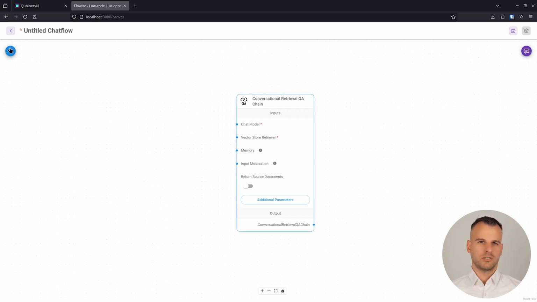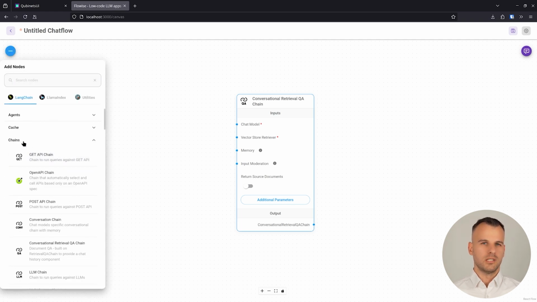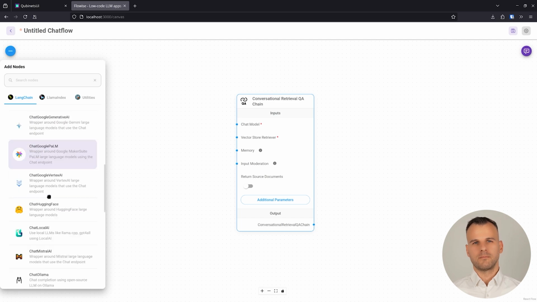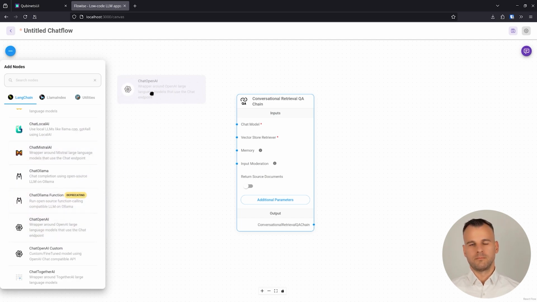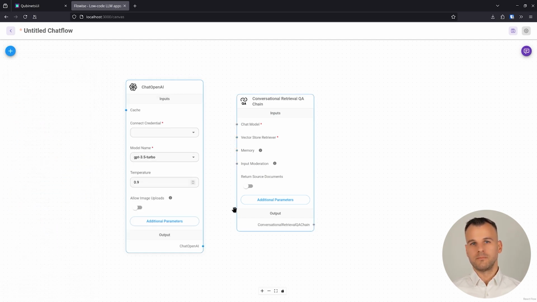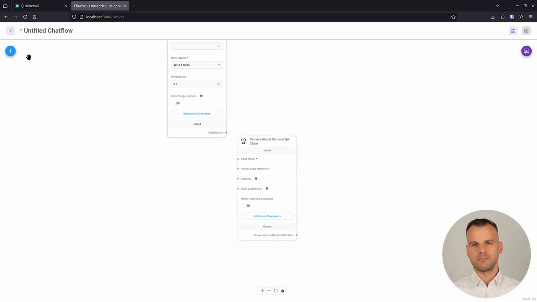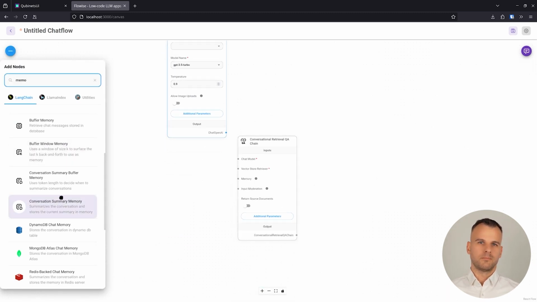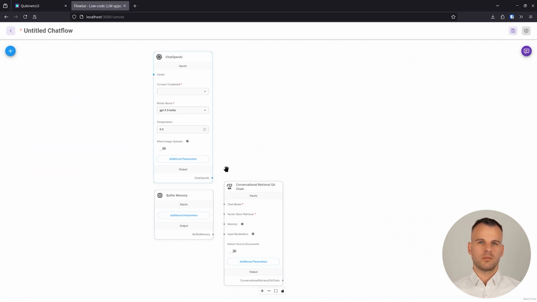Next, we need to add a few essential components to our flow. Let's click the plus icon again and bring in the Chat Open AI node and Buffer Memory node. We'll connect these nodes together. This is crucial for handling the conversation flow.